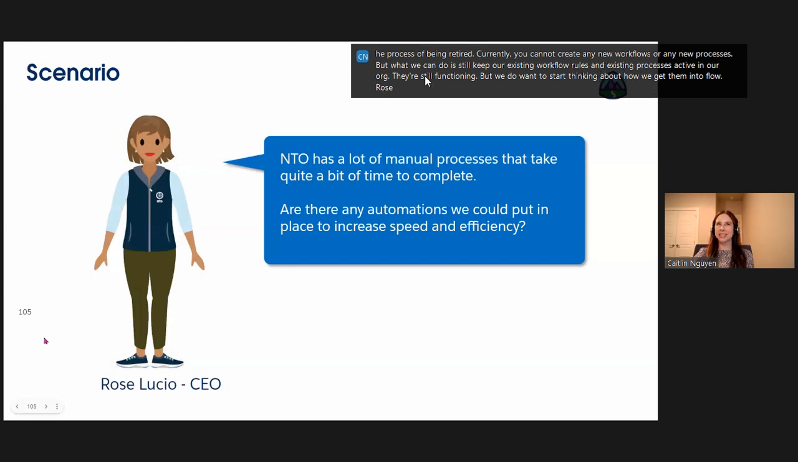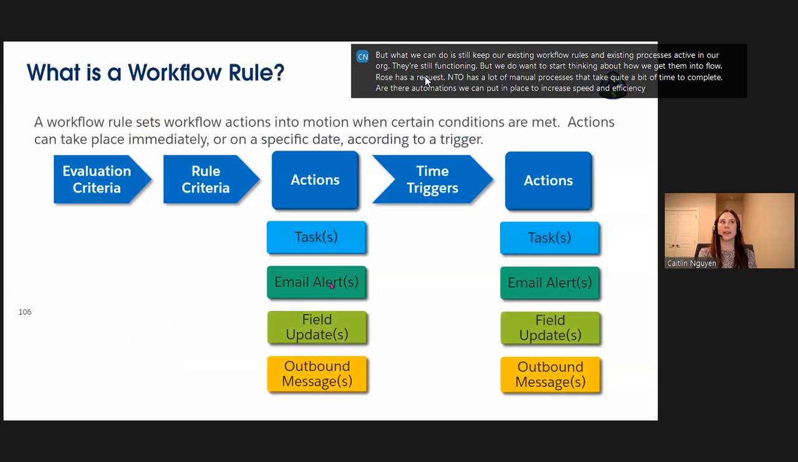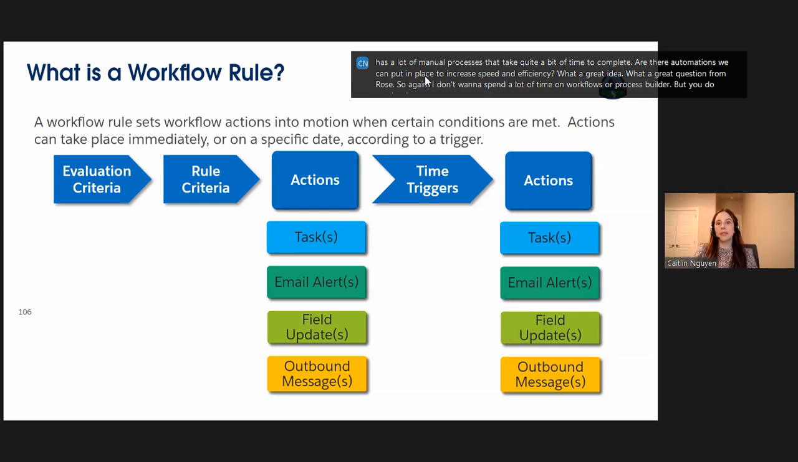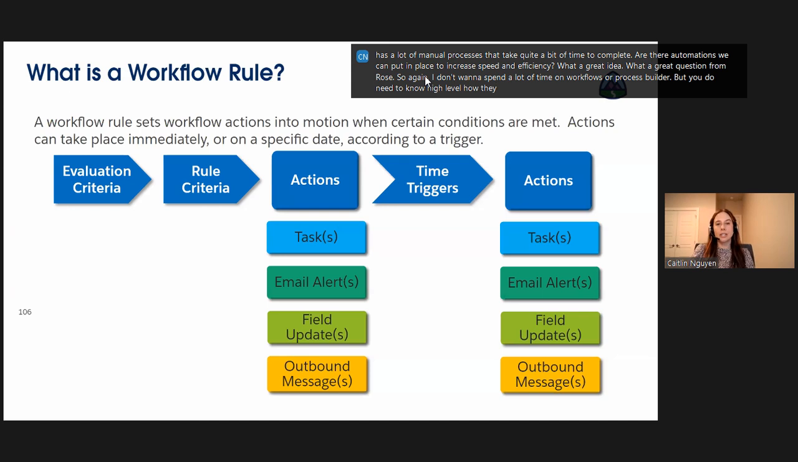Rose has a request. NTO has a lot of manual processes that take quite a bit of time to complete. Are there automations we can put in place to increase speed and efficiency? What a great idea. What a great question from Rose. So again, I don't want to spend a lot of time on workflows or Process Builder, but you do need to know high level how they work and what they do.